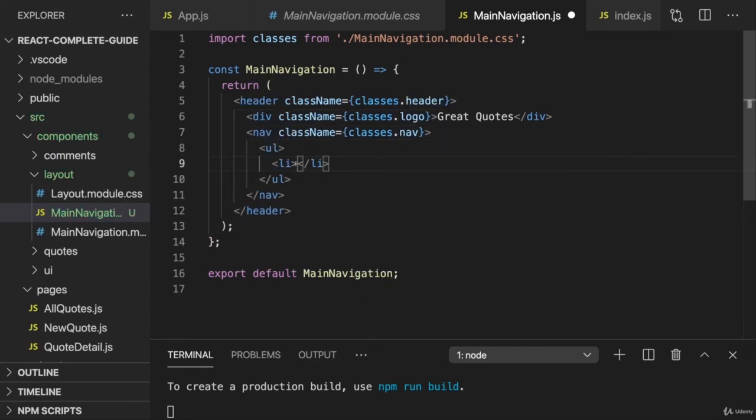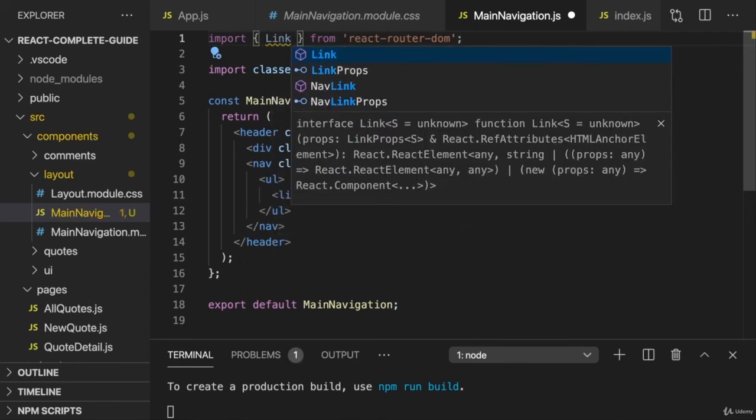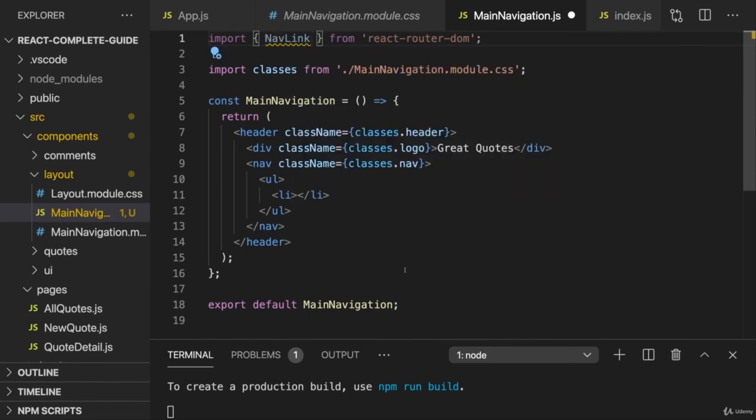Now for these list items, as I just mentioned, I want to have links in there. And you did learn that having an anchor tag is not optimal, at least not if you add it like this, because that would then trigger the browser default of sending a new request, and we don't want that. Instead, we learned that React Router gives us specific components, which we can use for rendering links. And there we have the Link component for a standard link, and the NavLink component for a standard link, which also gets a specific CSS class if it's active. And here I'll use that NavLink.